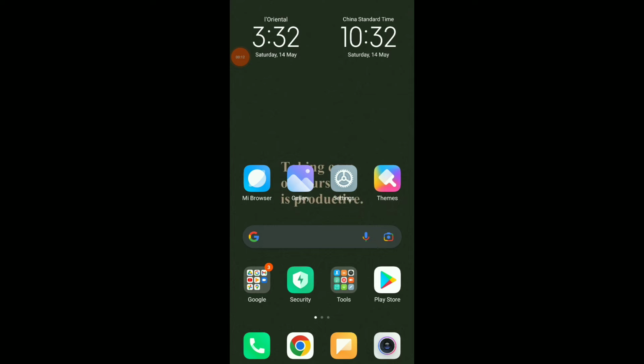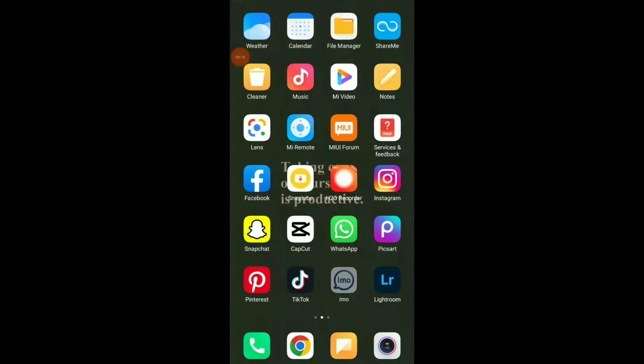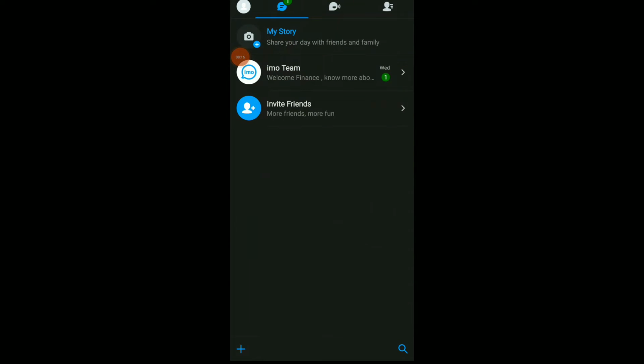So first thing, go to your Amo app, click on it. Once you are here, choose the conversation you want to pin, and so easily just keep clicking on the conversation. Now these options are going to show up. All you need to do is click on pin to top. Like you see, there is a pin icon beside the conversation.